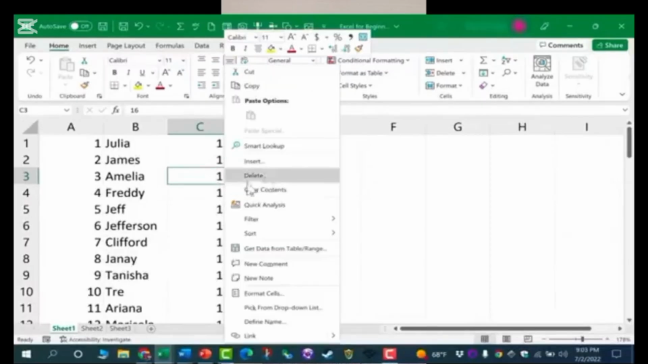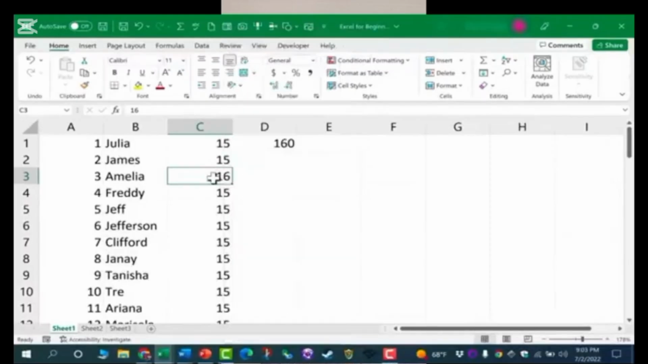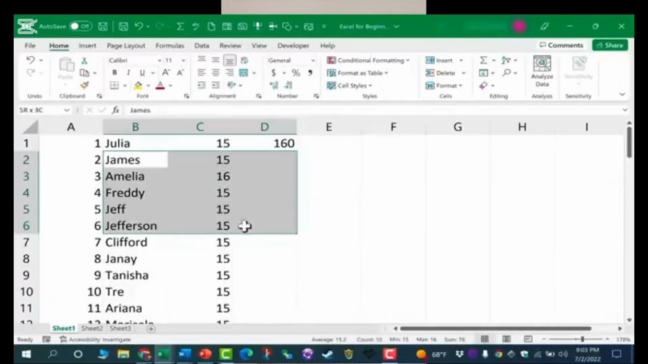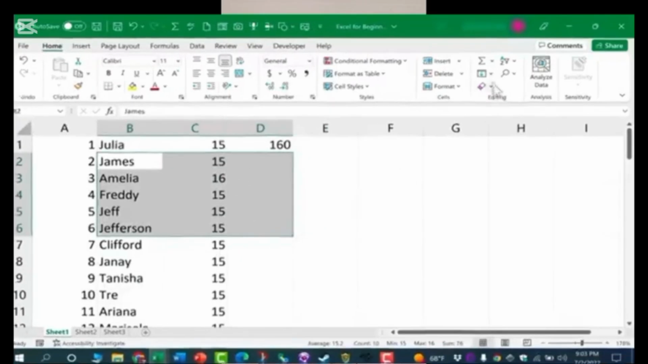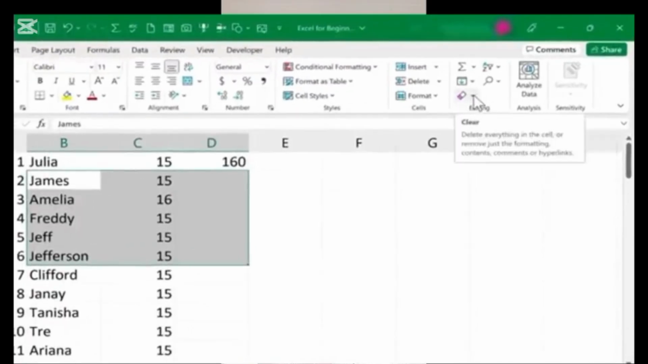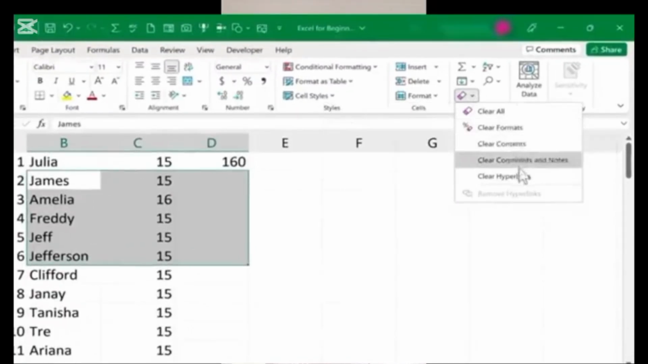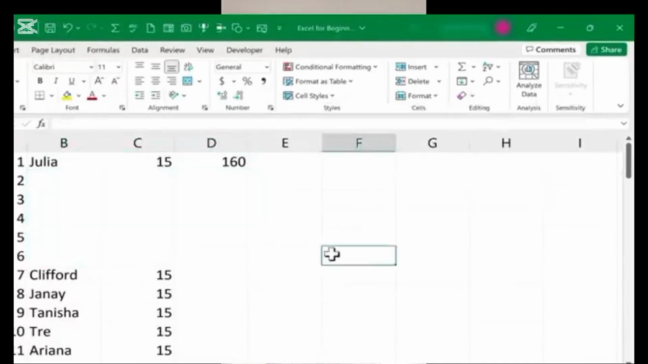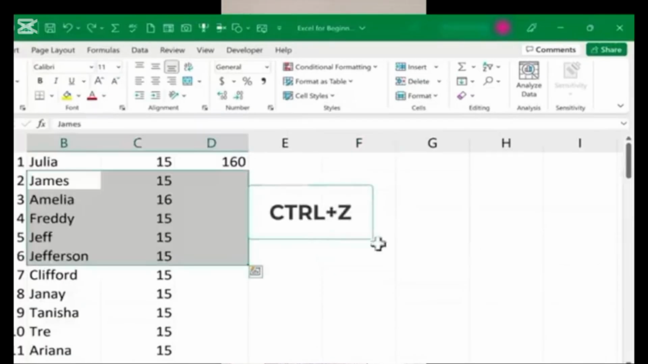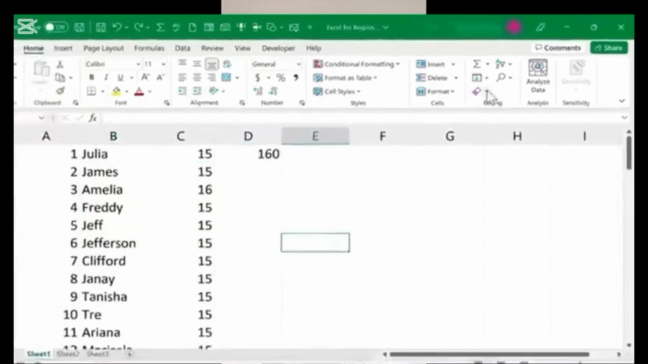One is to right-click on the cell and choose Clear Contents, but one of my favorite ways is to select the cell or range of cells, and then go up here to the Home tab. On the Home ribbon in the Editing group, we have this button, and if you click the arrow next to the button, you can clear all, or just clear the formats, contents, hyperlinks, etc. I'll click Clear All, and everything is completely wiped clean out of that range. I'll hold Control and tap Z to undo that, but it's important that you know about that feature.